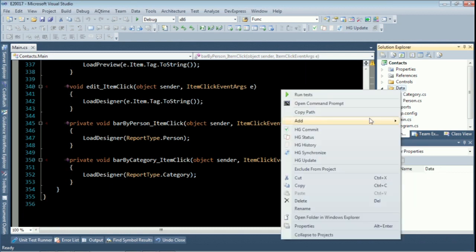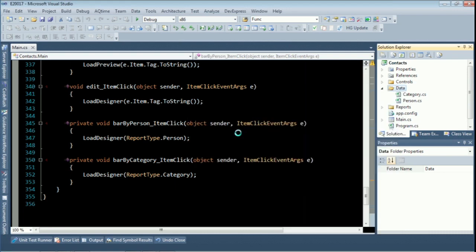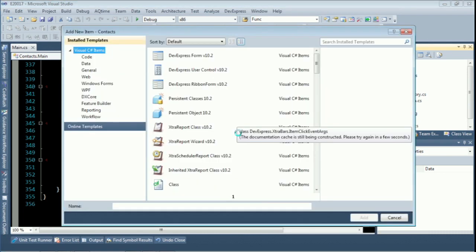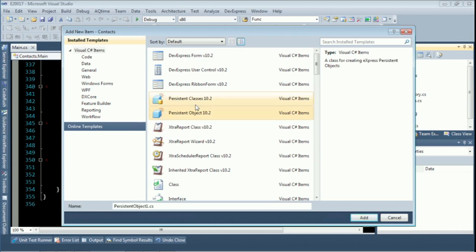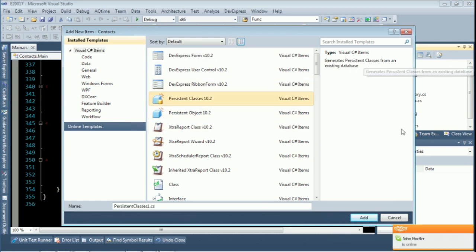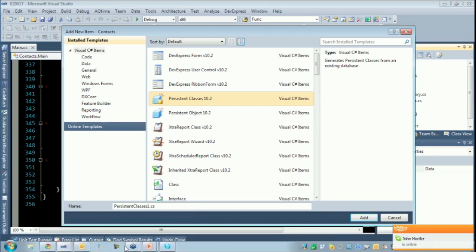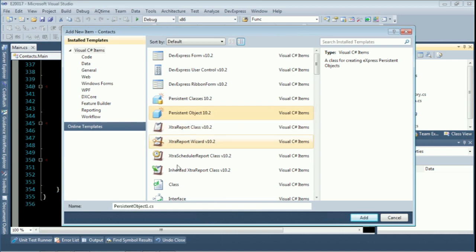So we're going to add a new item, and this new item is going to be an XPO object. The difference between an XPO object and a class is that the XPO class is generated from an existing database. So that's what happens there. We're going to do the object, and we're going to call it report.